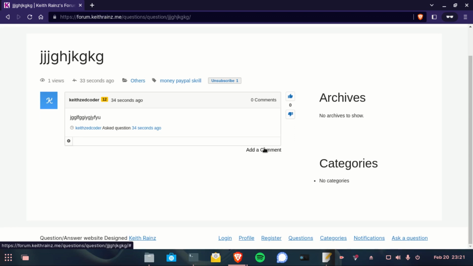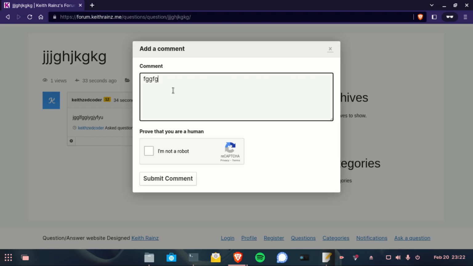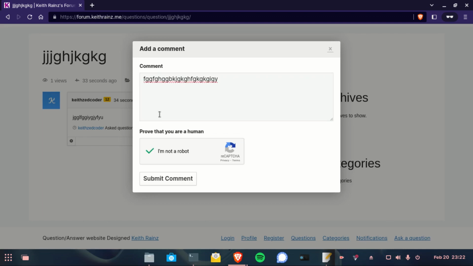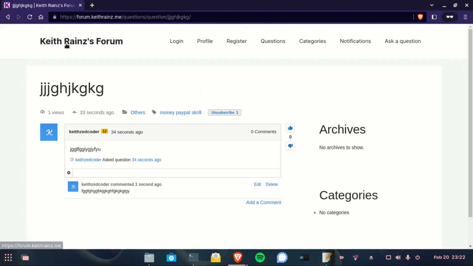Okay, and simply click on where it says add the comment. So to add the comment, you need to prove that you're not a robot. So simply write in your answer or whatever you're commenting about. Okay, and write I'm not a robot and submit comment. Okay, so it has been added. So let me go back to the home page.